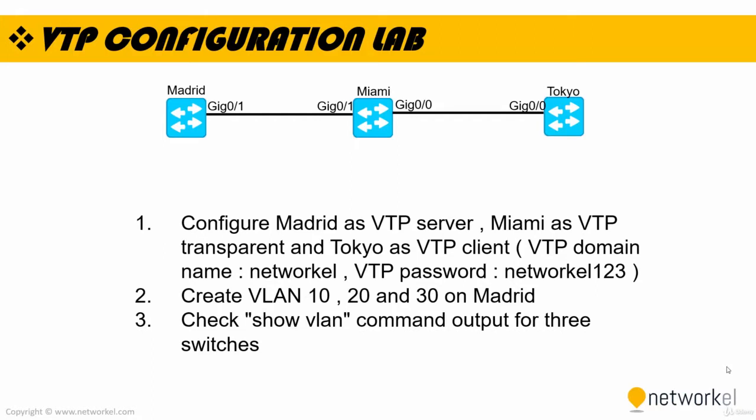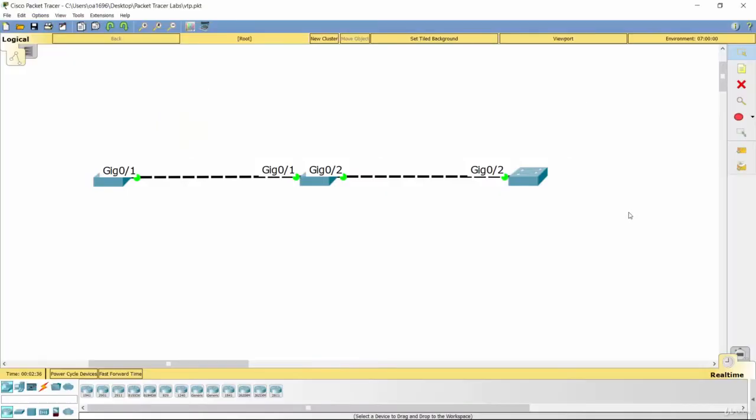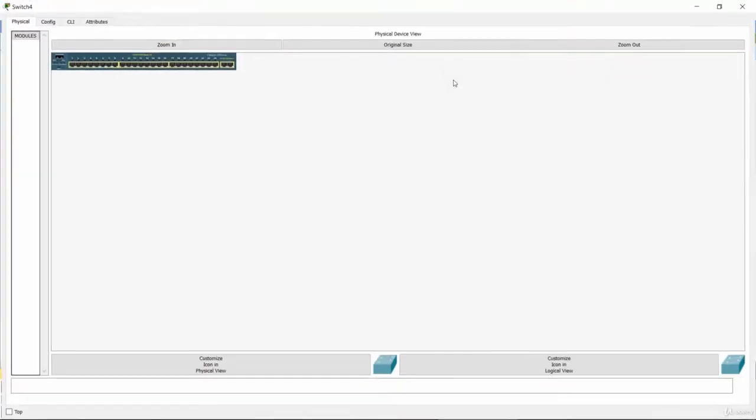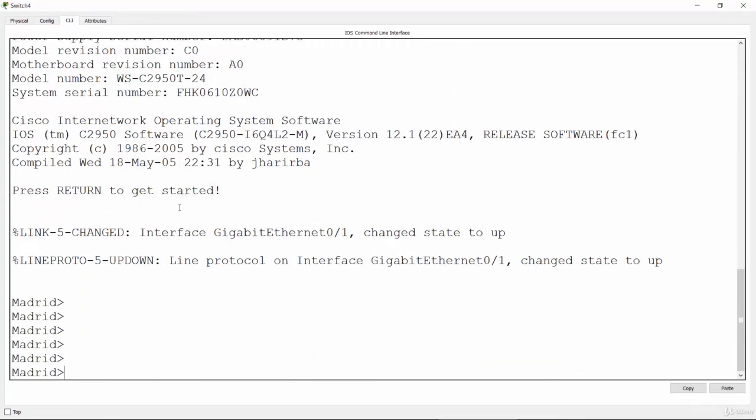Let's go. Configure Madrid as VTP server, Miami transparent, and Tokyo as the client. I'm opening my Packet Tracer and I'm in the Madrid right now.